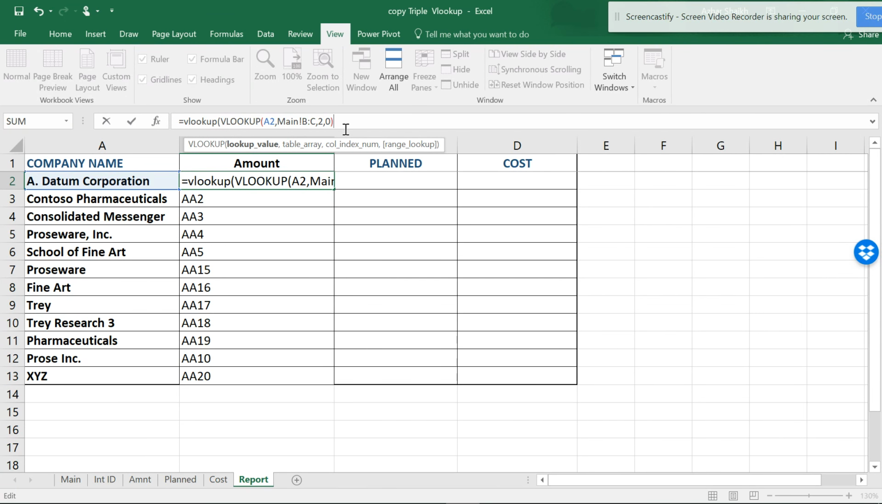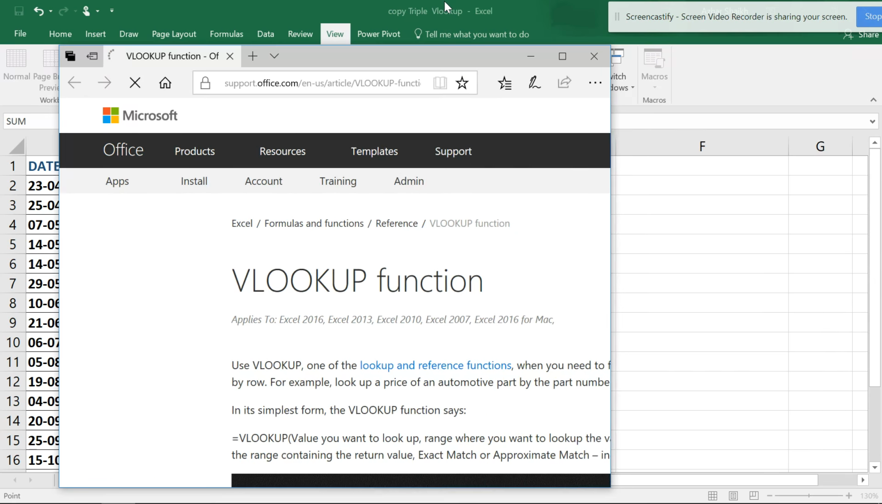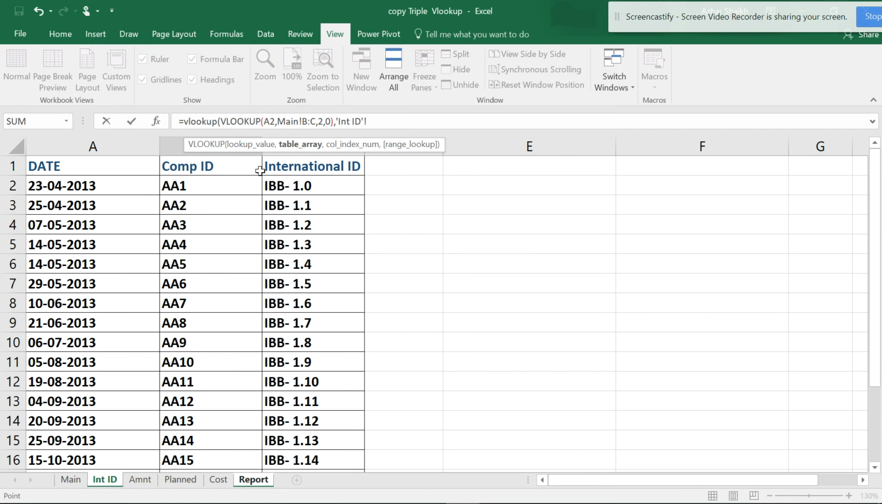And where is the table array? Comma. The table array will be in the international ID tab. So it has gone to that tab, and now I just have to remove this over here, and select these two columns again in the same manner. So this is the table array.